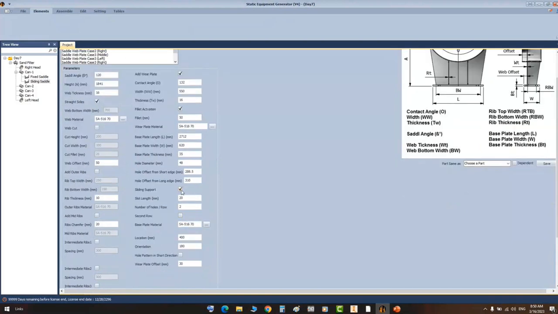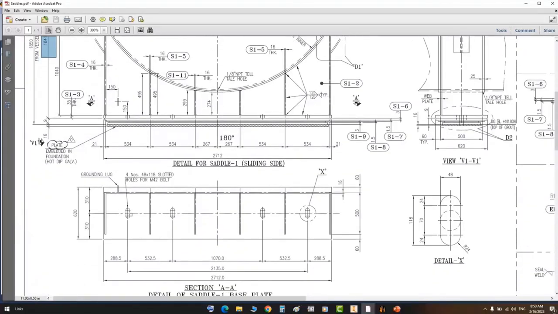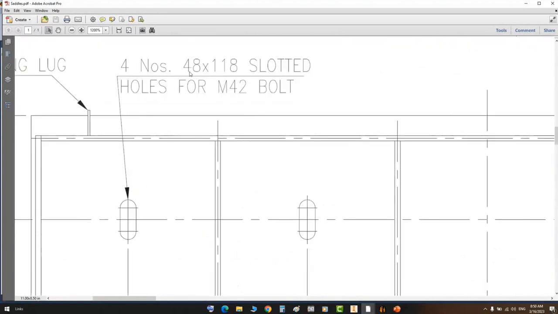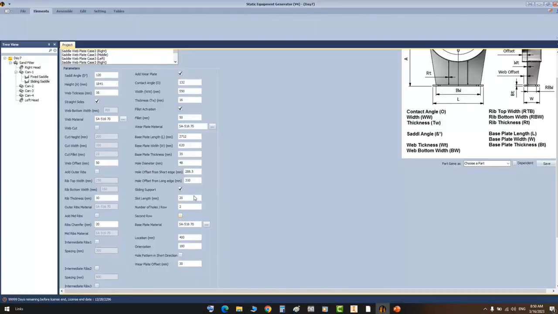And here we have a sliding hole because it's a sliding saddle. So if we take a look here, we have a slot hole, and this hole with a length 118. So the straight edge here, only the straight edge will be this value minus this value. So let's calculate the straight edge. The straight edge of the slot length will be 70. So let's make this value as 70 and define the number of holes as 7 holes.